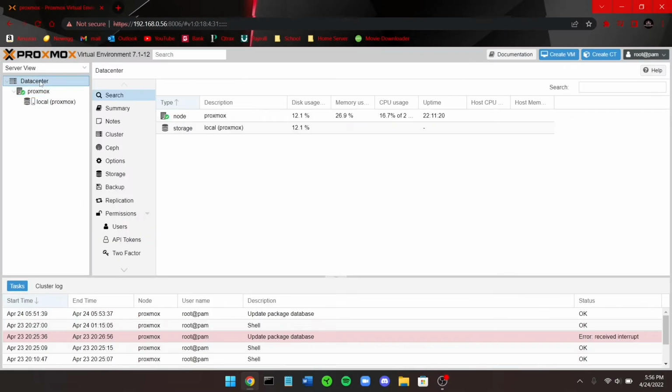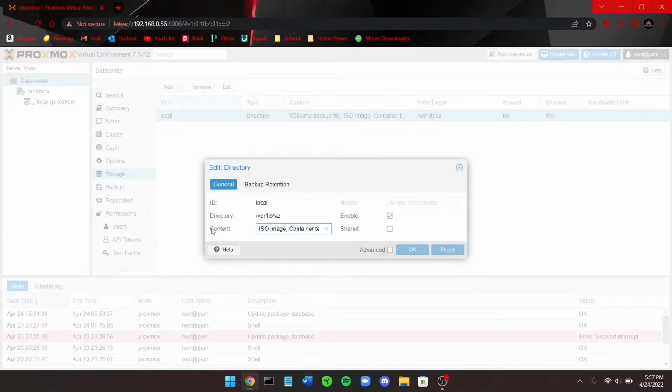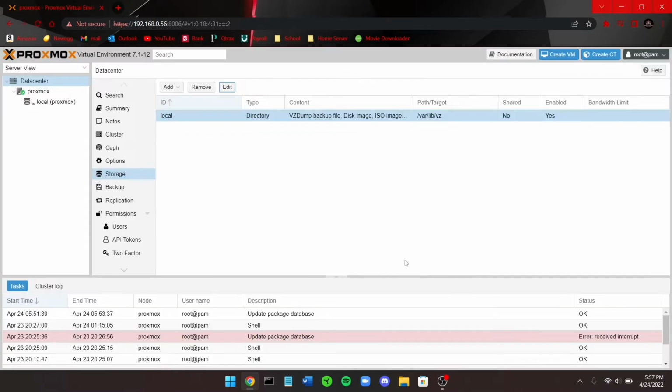Click on Datacenter right here. Once you click on Datacenter, you can go over here to where it says Storage. Click on Storage and you can see your local storage, which is of type directory. If you click on the local storage and hit Edit, you can see the content filtering right here. You can click down on Content and enable what type of content it accepts. So we're going to go ahead and enable disk images, containers, and snippets as well. Go ahead and click OK.